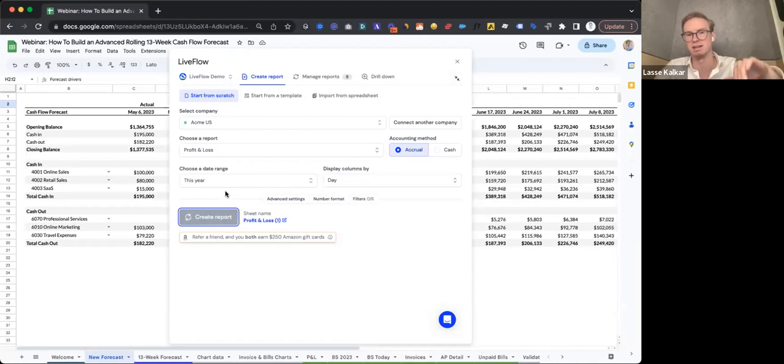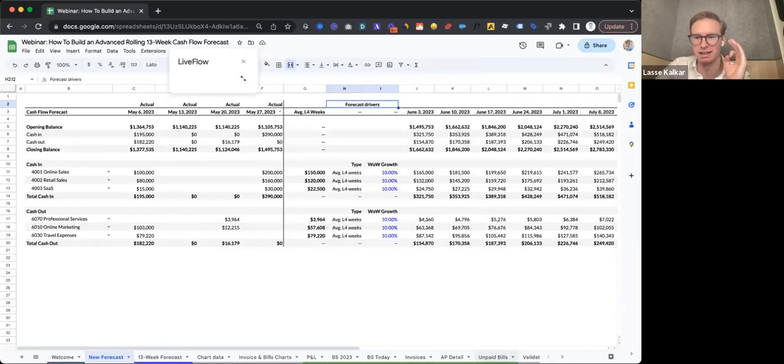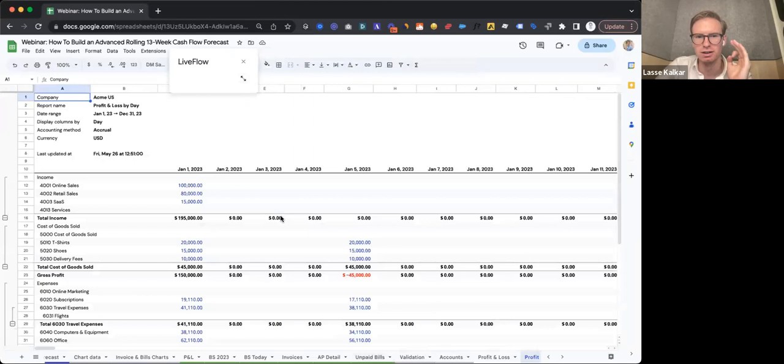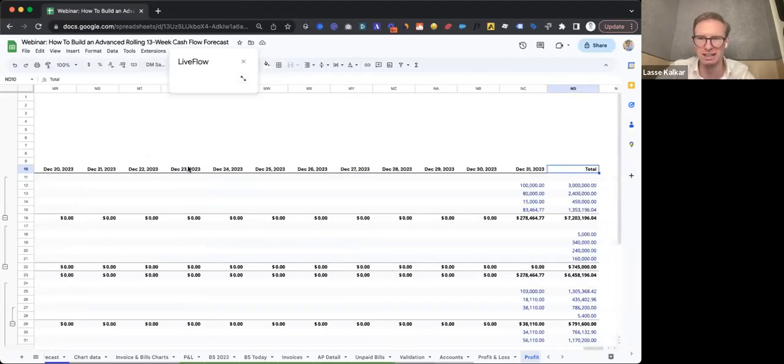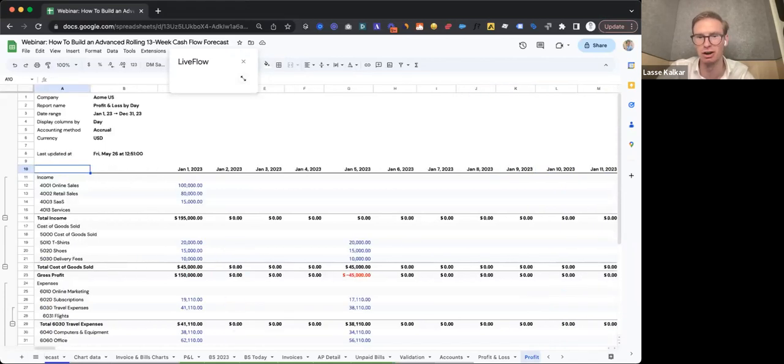It's going to give you a P&L by day, which is the most customizable way to get a report, because you actually get each single number for every single day in the year. So if you have very custom needs, this is a way to do it. The only caveat, just to warn you, is that because the report now has 365 columns, it can become very long, so just be aware of that.